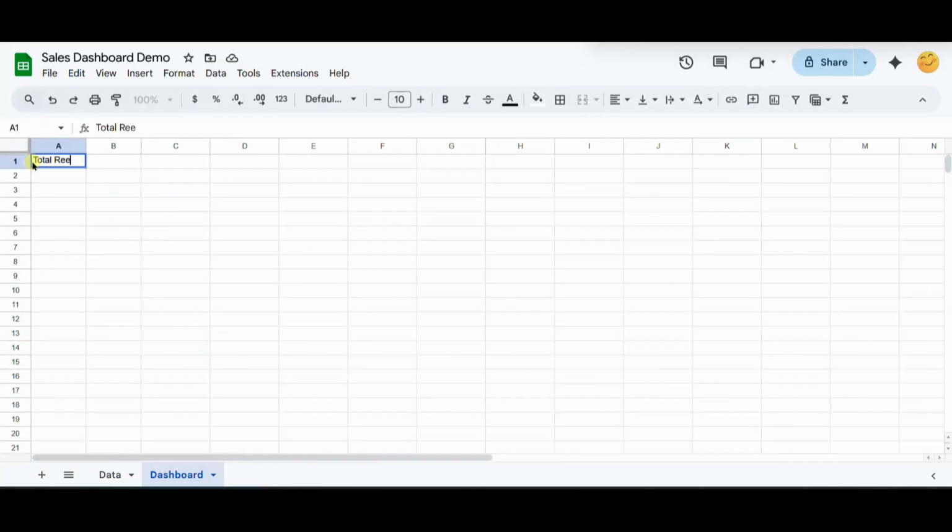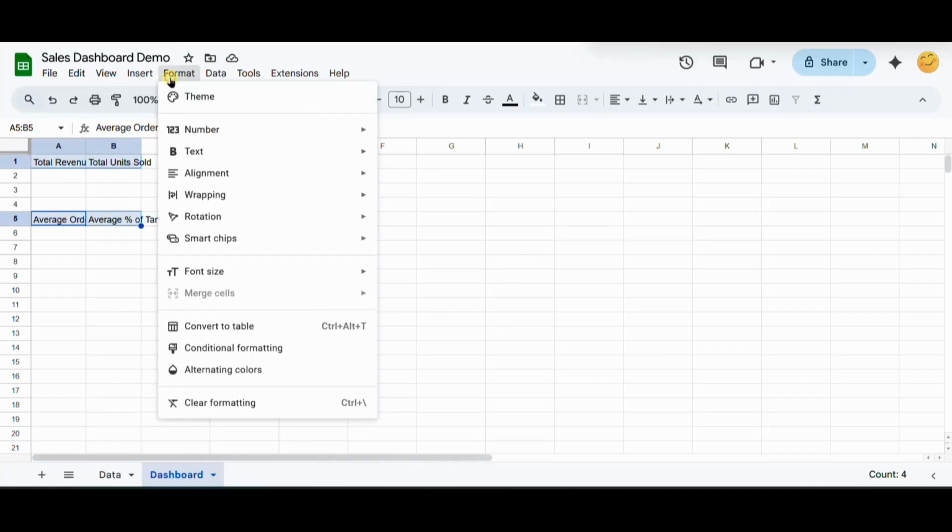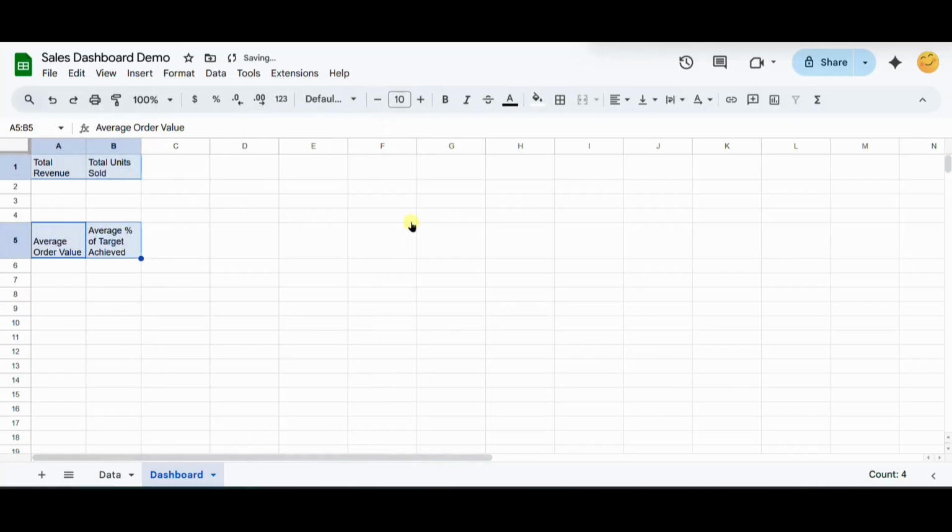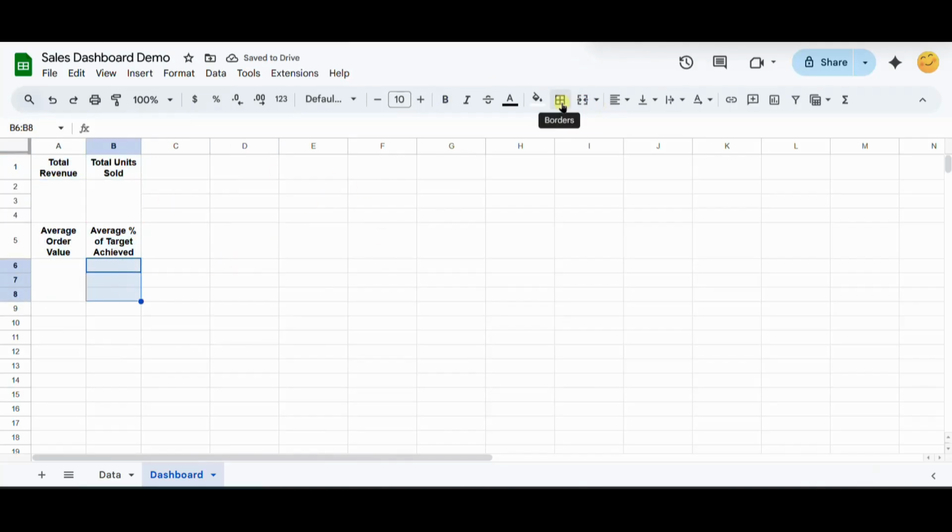Now I created a new sheet and named it Dashboard. In column 1, I'm typing total revenue and total units sold. In row 8, I'm typing average order value and average % of target achieved. To select multiple cells at once, I hold the Control key and then select all the cells I want. I'm going to choose Format, Wrapping, and then Wrap. Now I'm merging each of the 3 cells below each title.